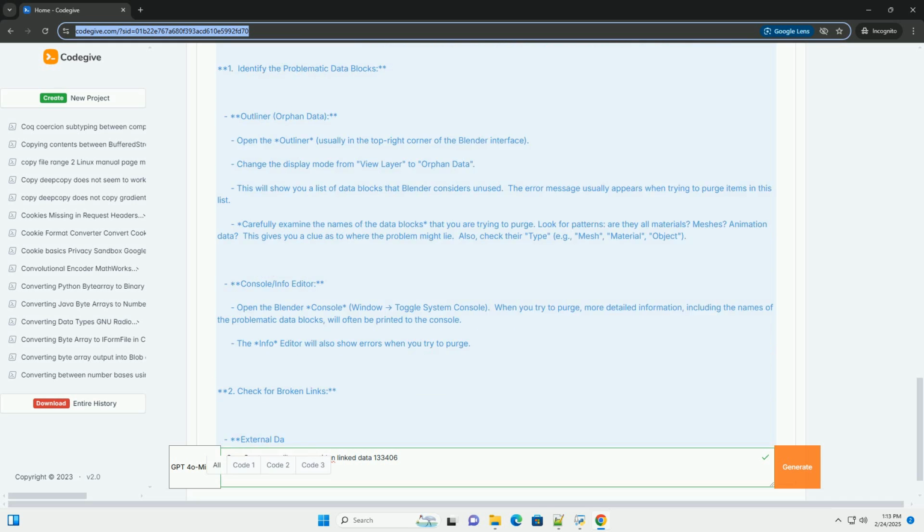Manual link verification. In the outliner, select a linked object. Go to the Object Data Properties, the little green triangle icon. Check the path to the linked mesh. Does the file exist at that location? Repeat this process for other data blocks, materials, textures, etc.